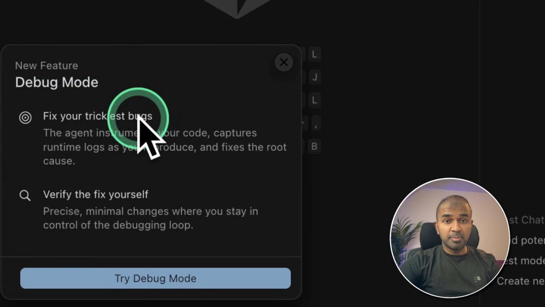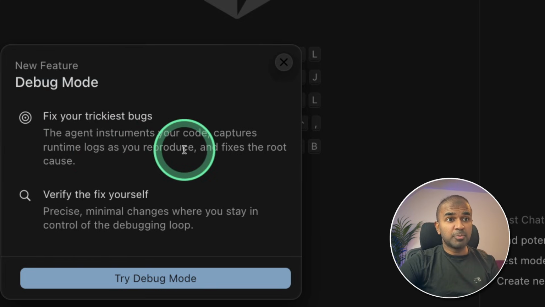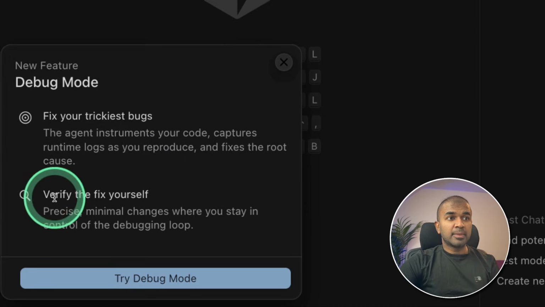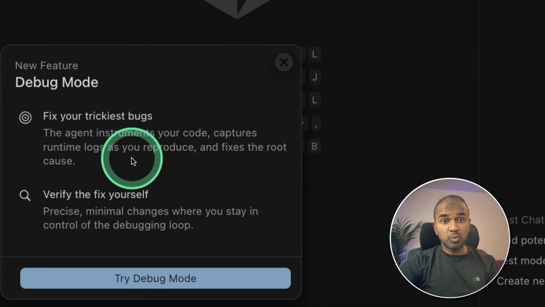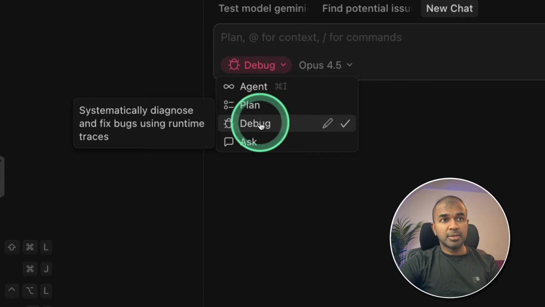Fix your trickiest bugs. The agent instruments your code, captures runtime logs as you reproduce, and fixes the root cause. And we can verify the fix ourselves. So we are going to try that and see how it's going to work. So I'm going to click Debug Mode. You can also choose that from the drop down here, Debug Mode.